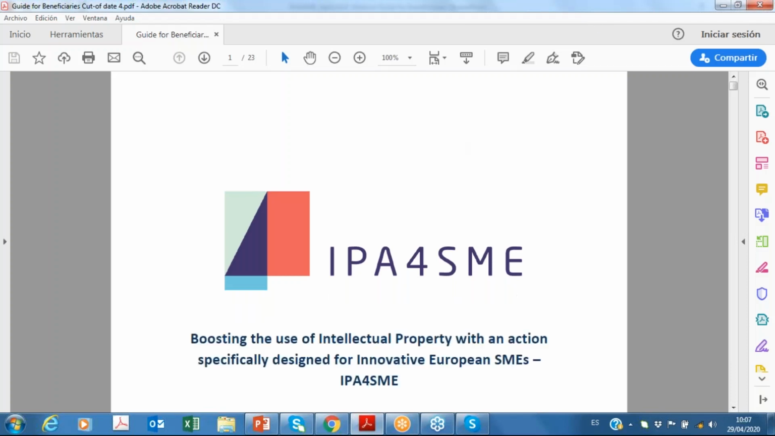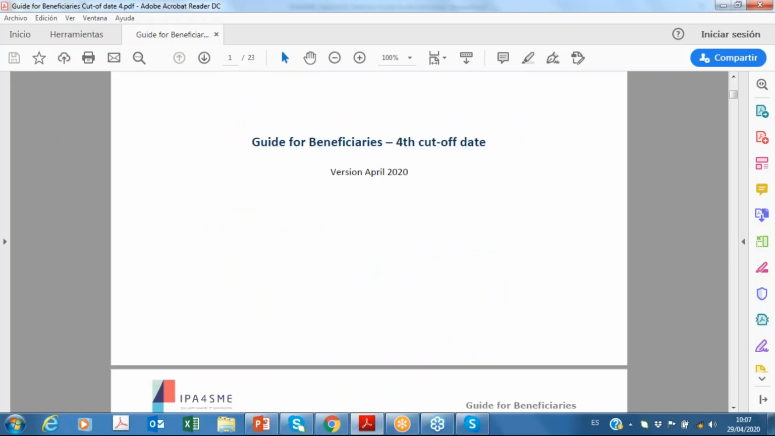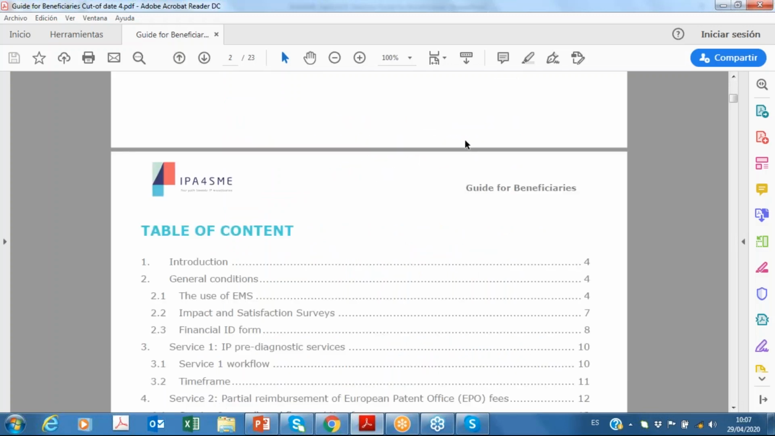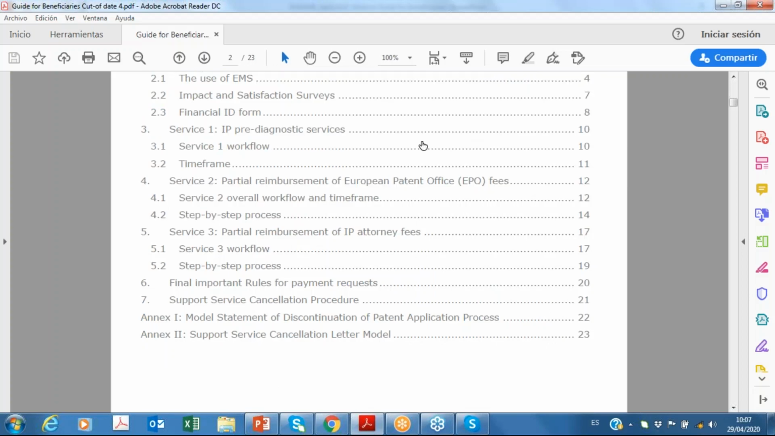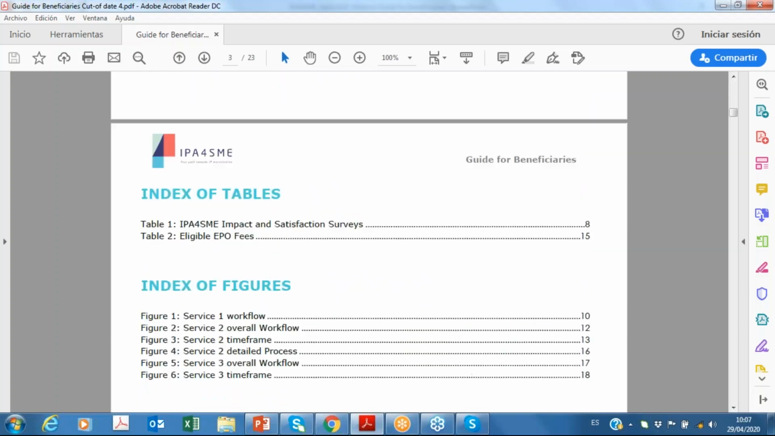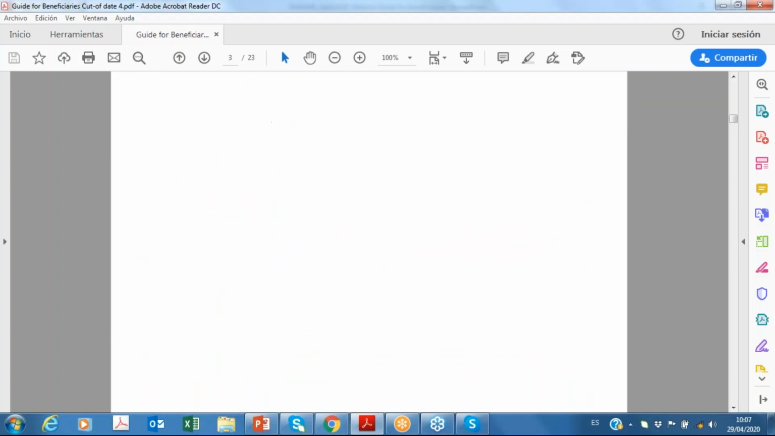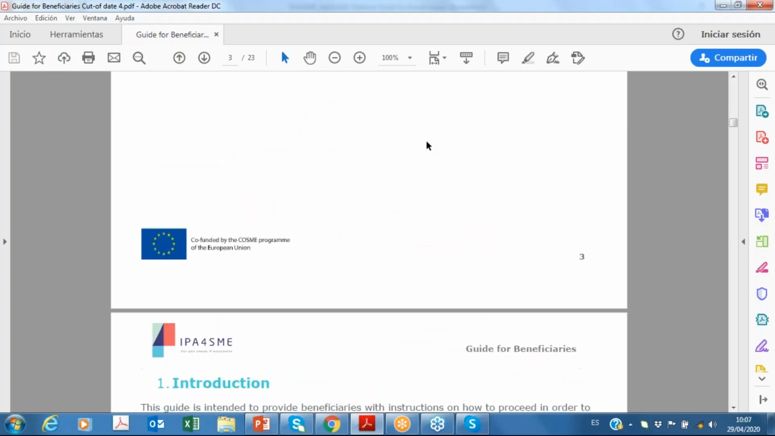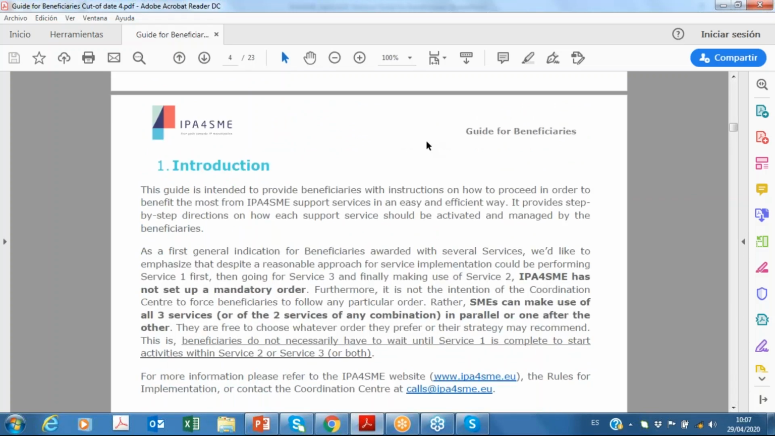So let's start. On my screen, I'm sharing the guide for beneficiaries that every beneficiary can use. I strongly recommend everybody to read the guide carefully, because in this document you can find all the important information to follow in order to receive partial reimbursement.